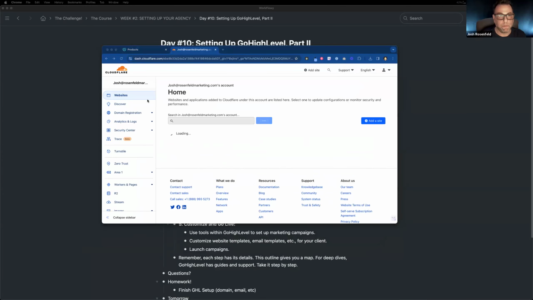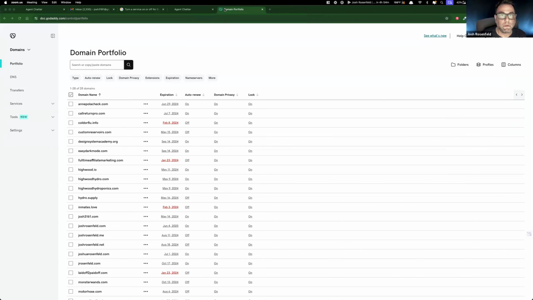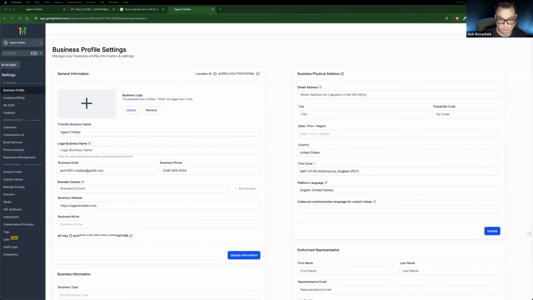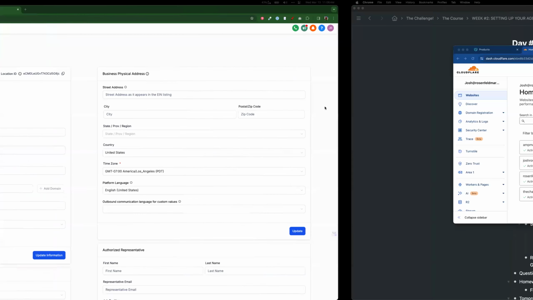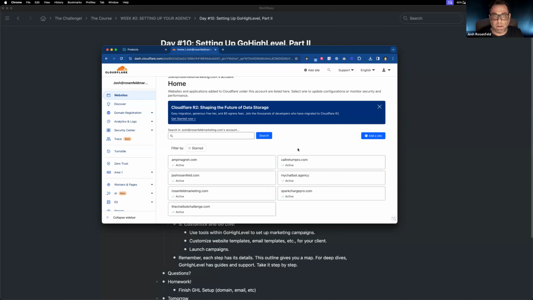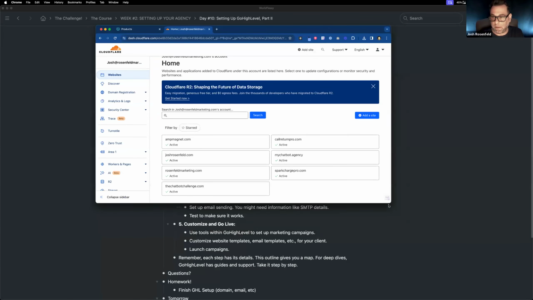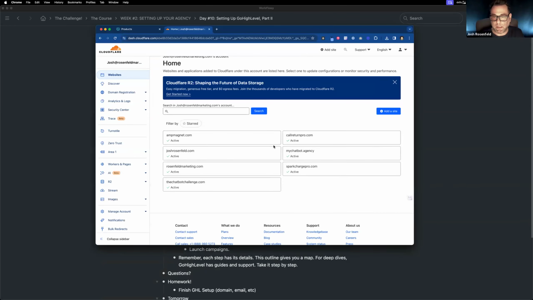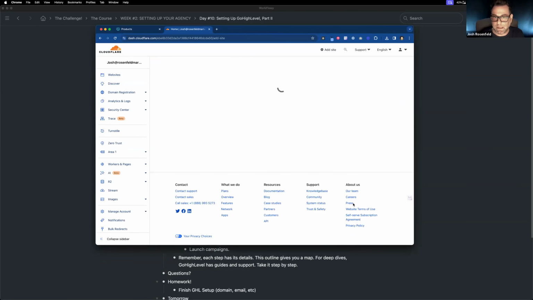And 1 sec here, please. All right. So this is Cloudflare. If you get your domain somewhere else, we want to connect it to Cloudflare so we can then connect it to Go High Level. So I'm going to do add a site.